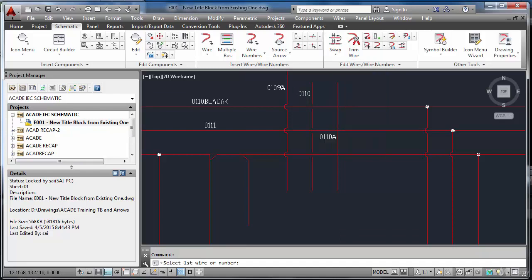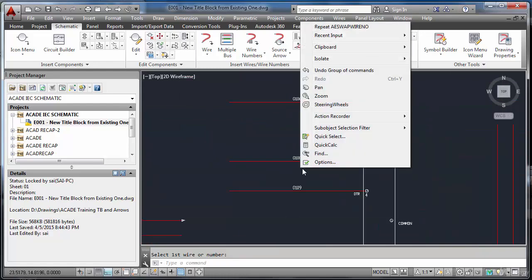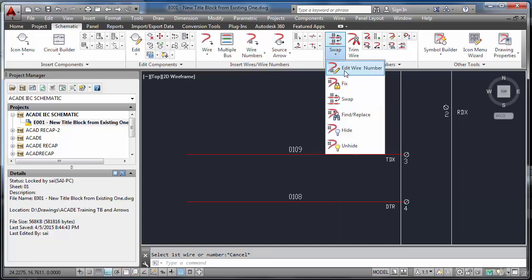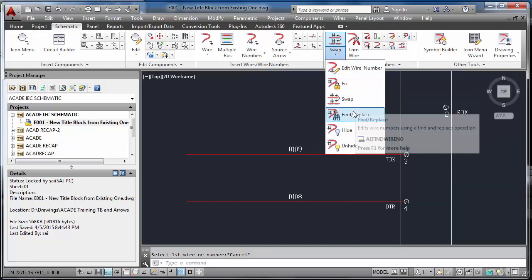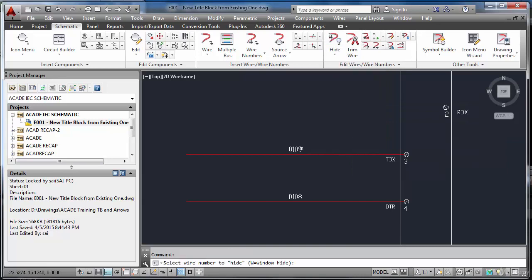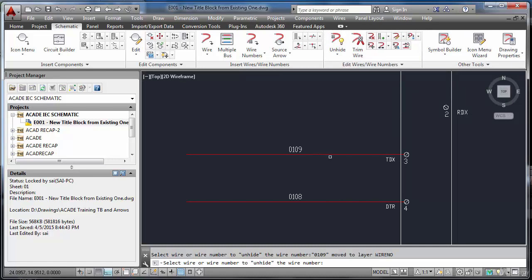Swap the wire numbers. If you want to swap two wire numbers, here and here, say you want 8 below and 9 above, just click, 8 comes below, 9 goes up. This is swap. Fix the wire number, find, replace wire number, hide wire number. You can hide the wire numbers in this way, and if you want to unhide, just pick the wire.